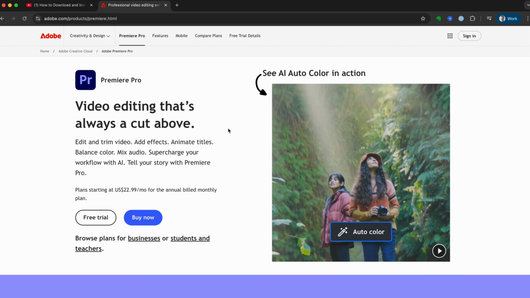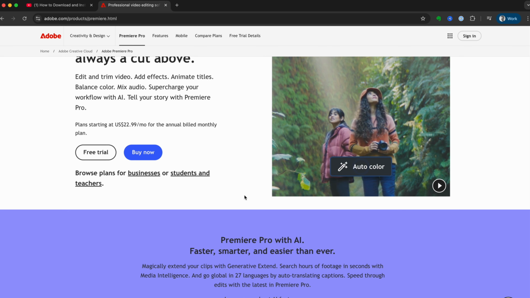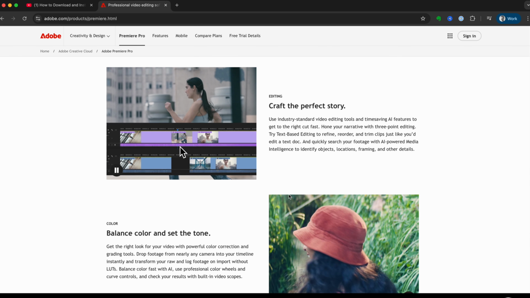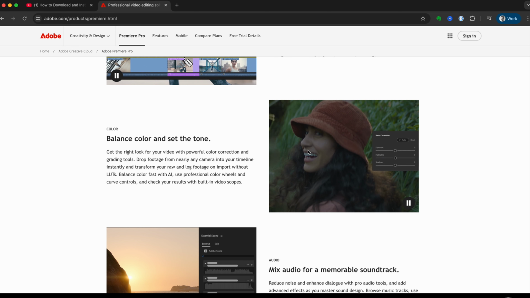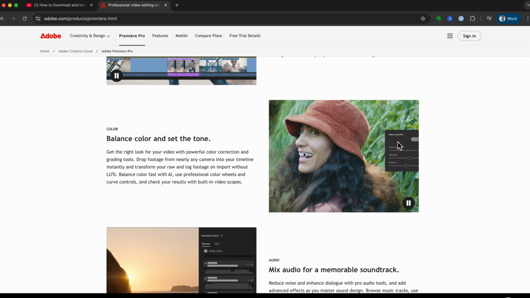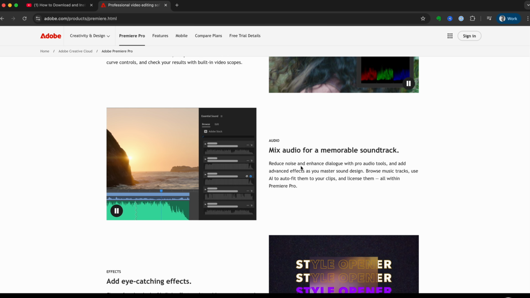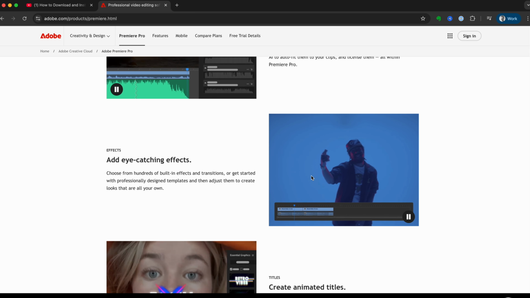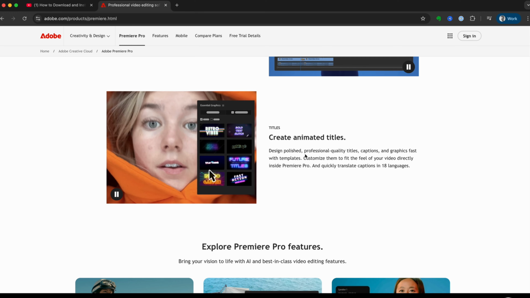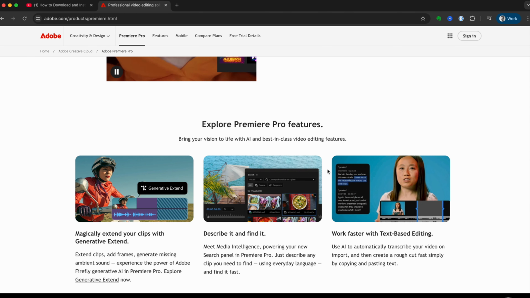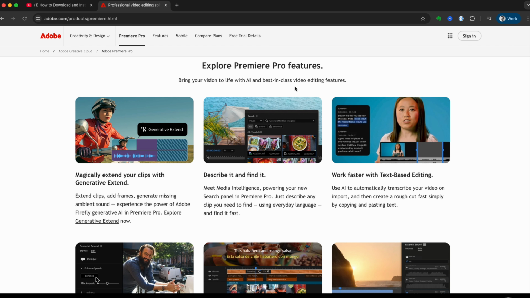Now on the official Premiere Pro homepage, we'll be able to see all the amazing features for your video editing in Premiere Pro. And we can scroll through and have a look at all of the features. You can craft the perfect story. You can edit your color and set the tone. You can mix your audio for a memorable soundtrack. You can add eye-catching effects, and you can create awesome animated titles. And at the bottom, you can explore all the other Premiere Pro features in more detail.